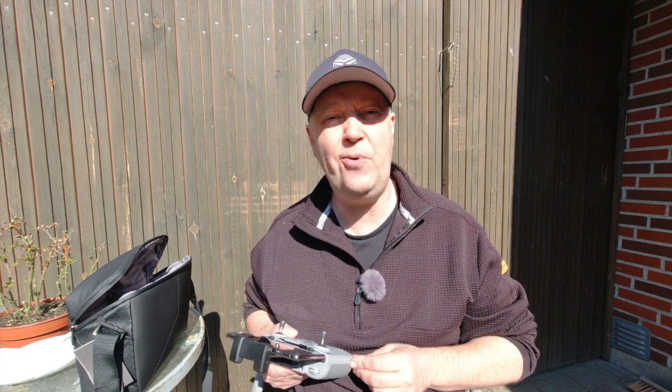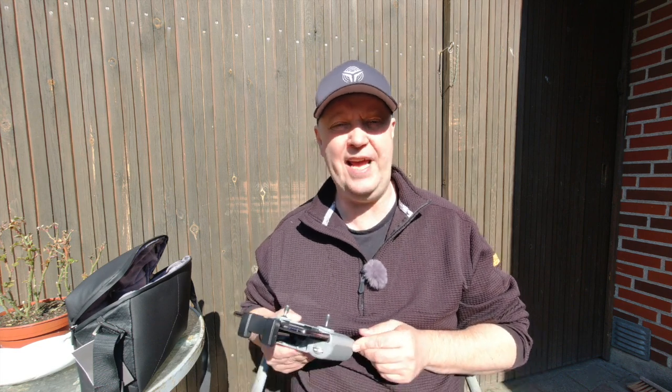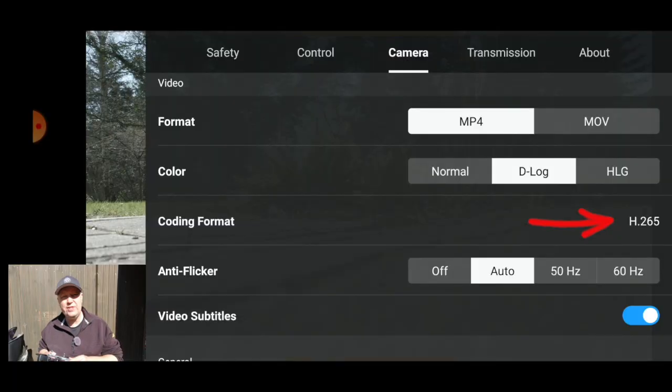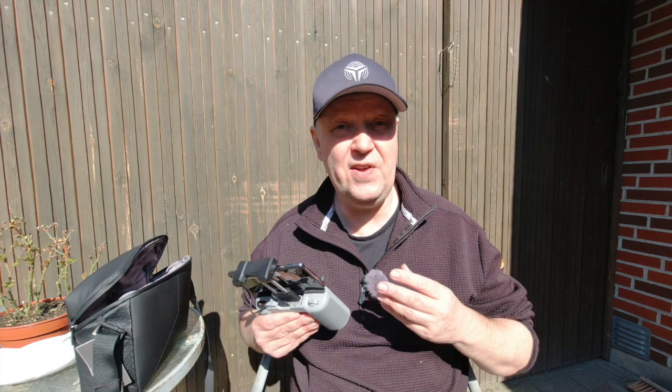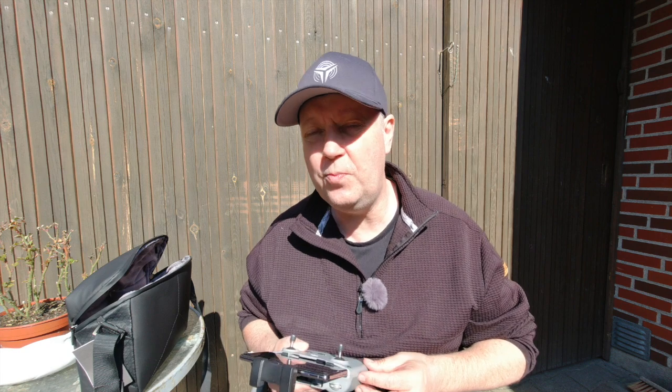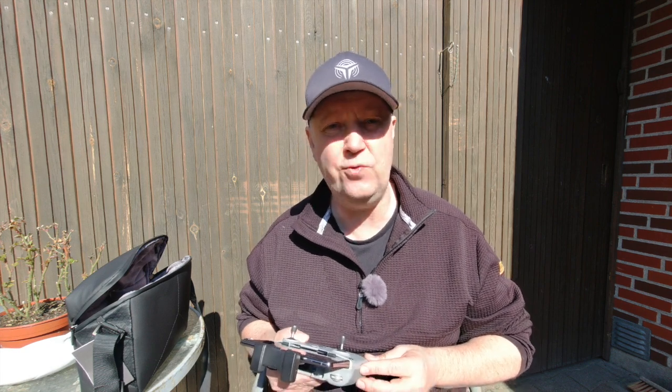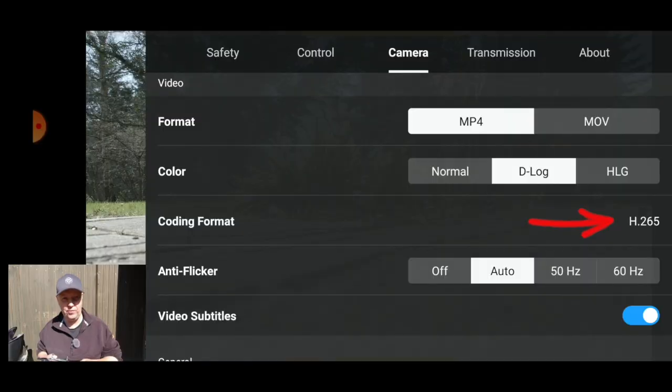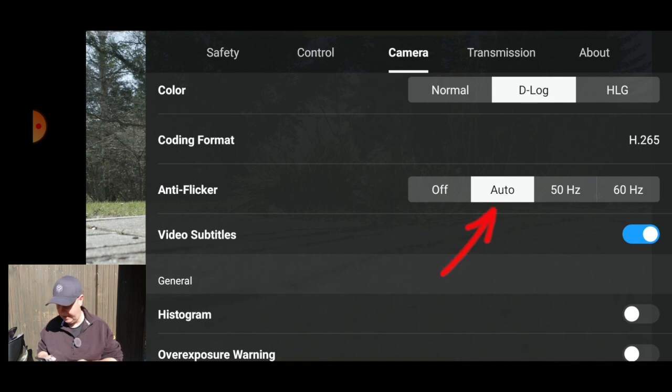And because these files are huge, especially in 5.4K and 30 FPS, it defaults to H.265, which is an encoding that compresses the files even harder than H.264. Because of this high compression, this is also why your computer often struggles to play back H.265 compared to H.264. The anti-flicker, we just keep that in auto.